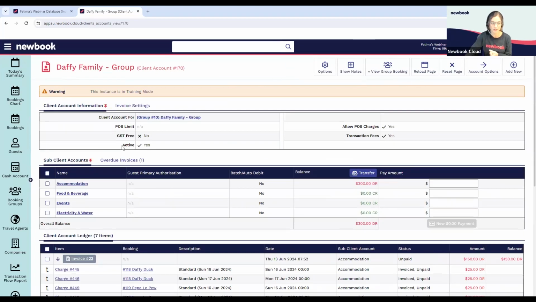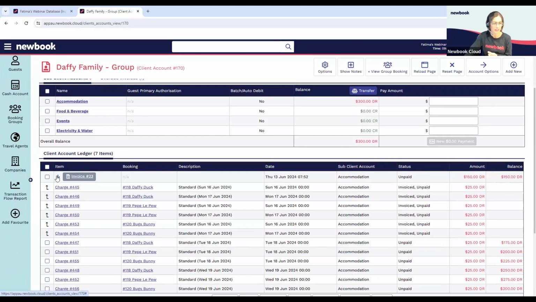I'll just go backwards. What you'll also find is there's a drop down arrow, and when we select that, you will see all the charges with the black arrow pointing back up to the invoice, meaning that these charges only are within this particular invoice here.